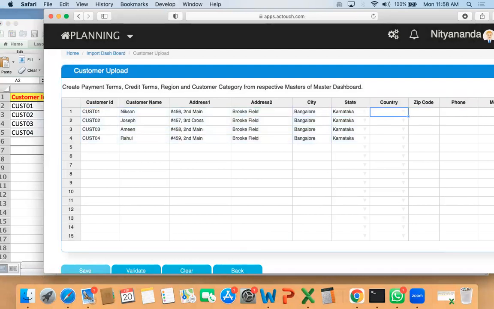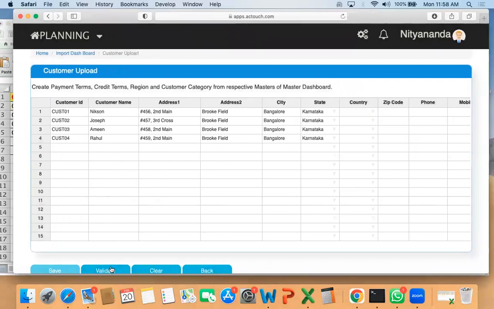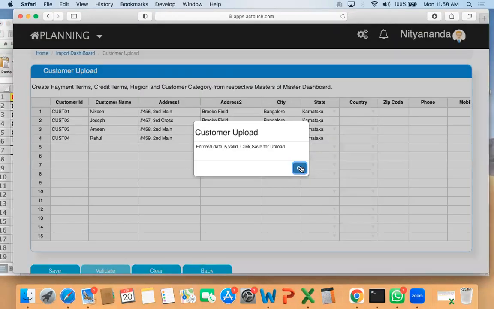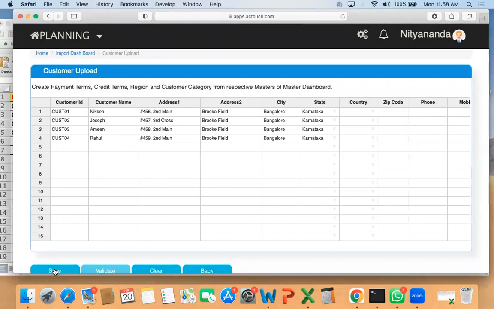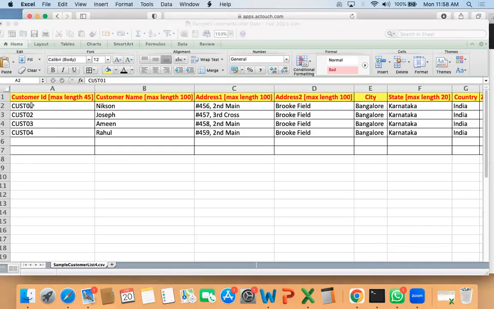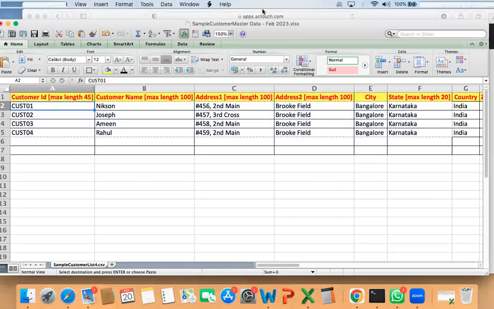That's all. Once the data is uploaded, you click on validate. The system checks, and if there is a data error, it says not okay. And if the data is okay, click on save, and the master data will be saved. So this is a pretty simple way of master data creation and how we are going to work on that. If any issues, you can speak to our implementation consultants.